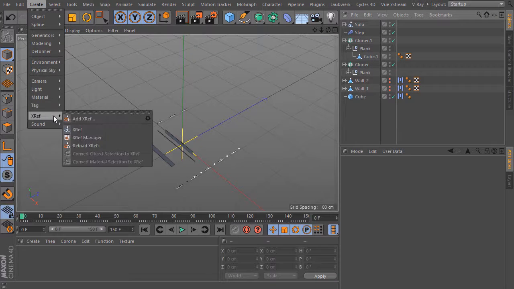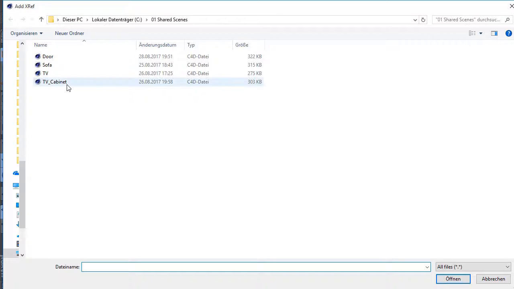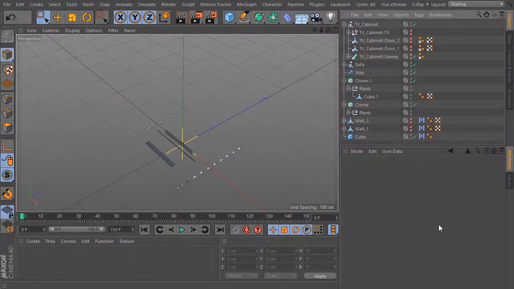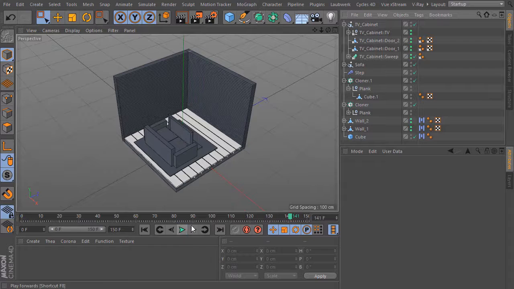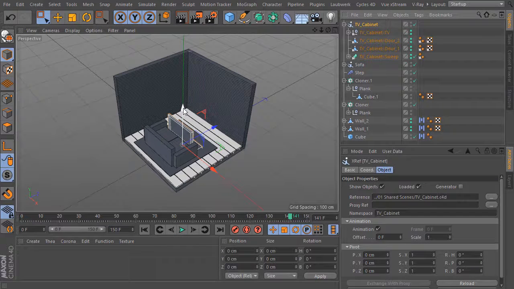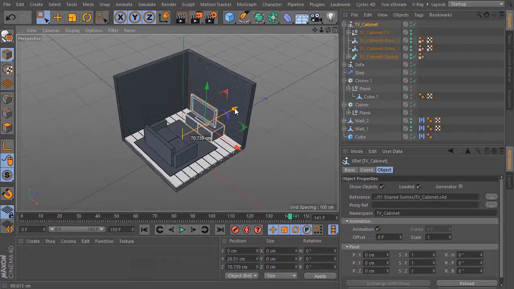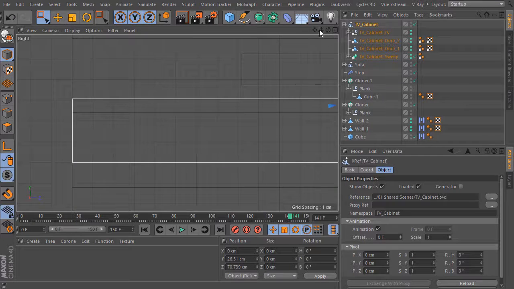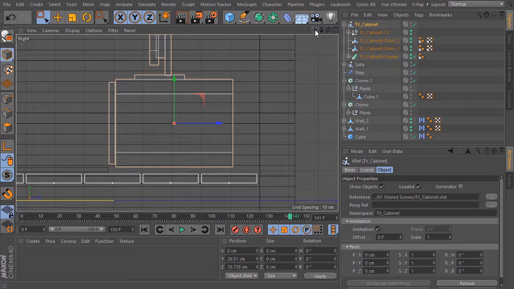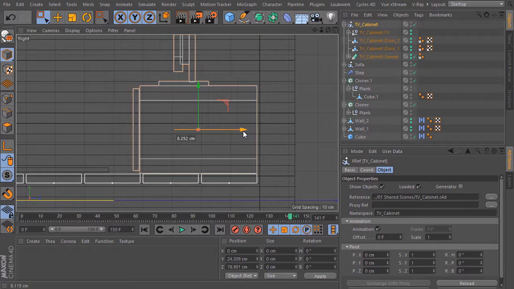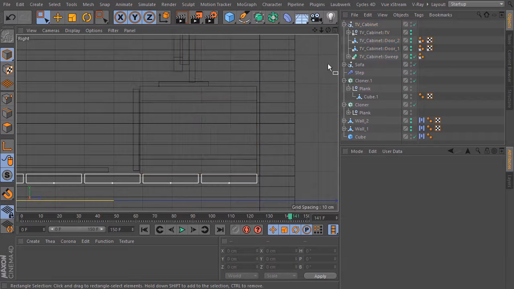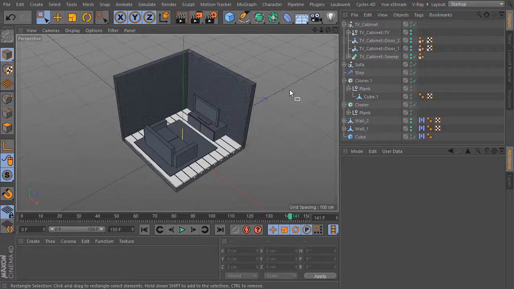Okay, now I create another XREF object, and this time I choose the TV cabinet, click on open. Okay. Click on play now, and as you can see here, the animation from the saved scene from the TV cabinet is starting too fast. At first I bring it into the right position. For that I go into the front view and make some finer adjustments, as you can see here. So I think this is the right place for it. Okay, I go back to the perspective view.